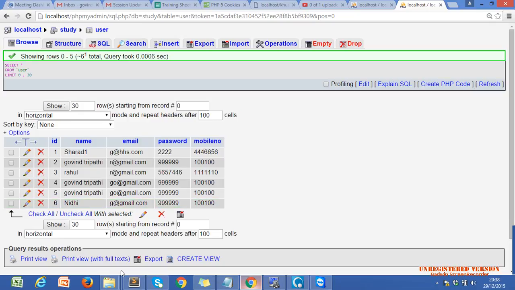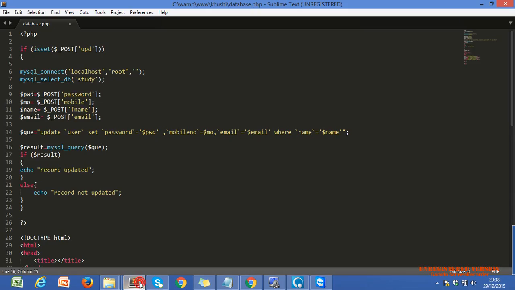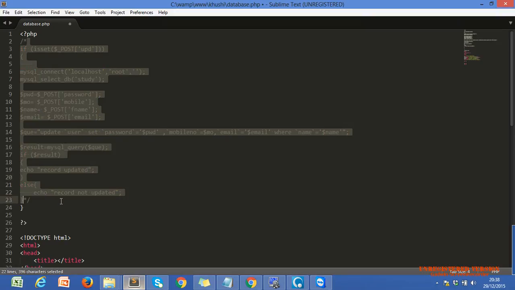Now we will see how we delete using PHP. So let me remove, okay, one second. Database. I'm just commenting this. Okay, I don't need this code.